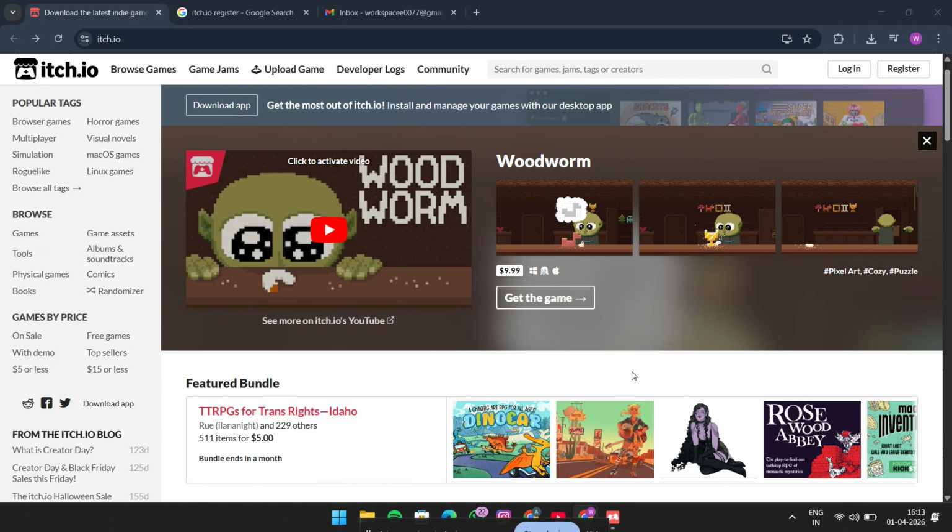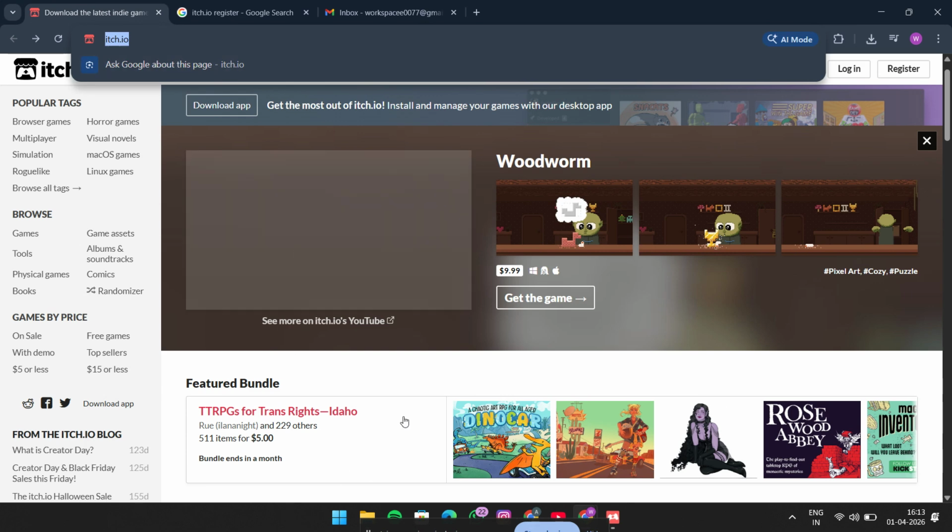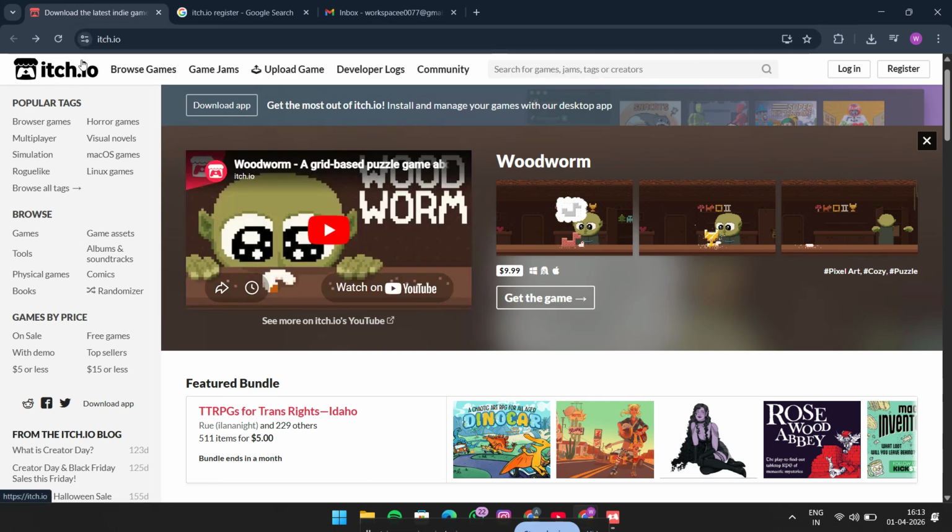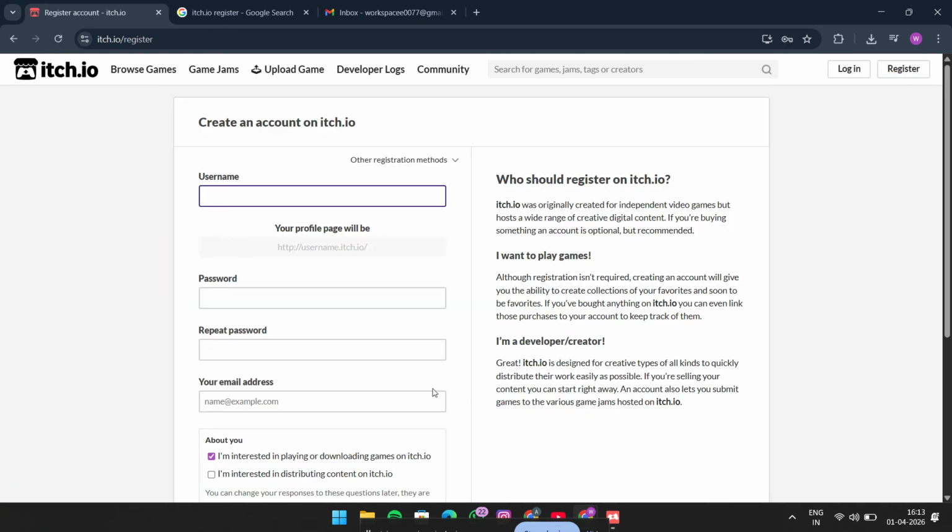First, open your web browser and go to the official itch.io website. Make sure you're on the correct site so you can create your account safely. Once the homepage loads, look for the Register button and click on it. This will take you to the sign-up page where you can begin creating your new account.